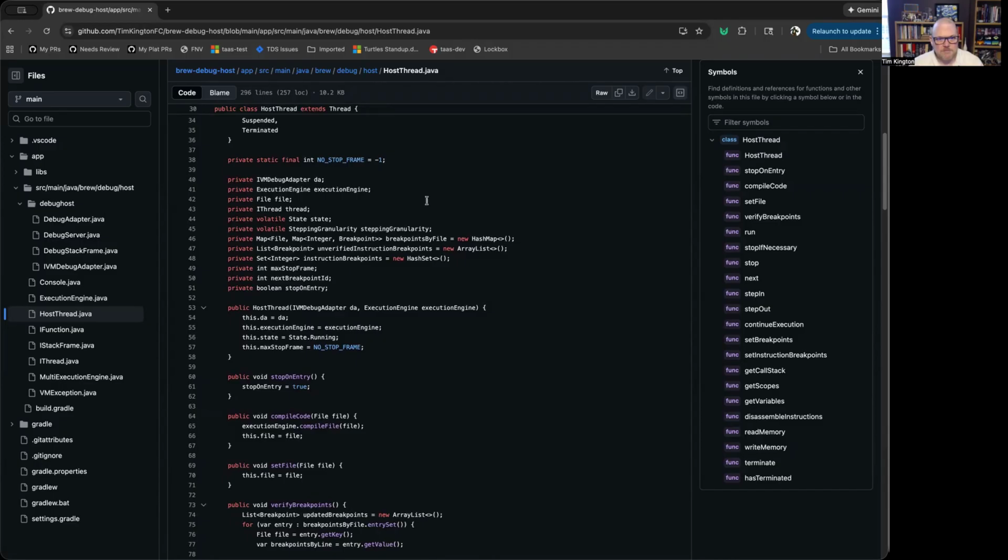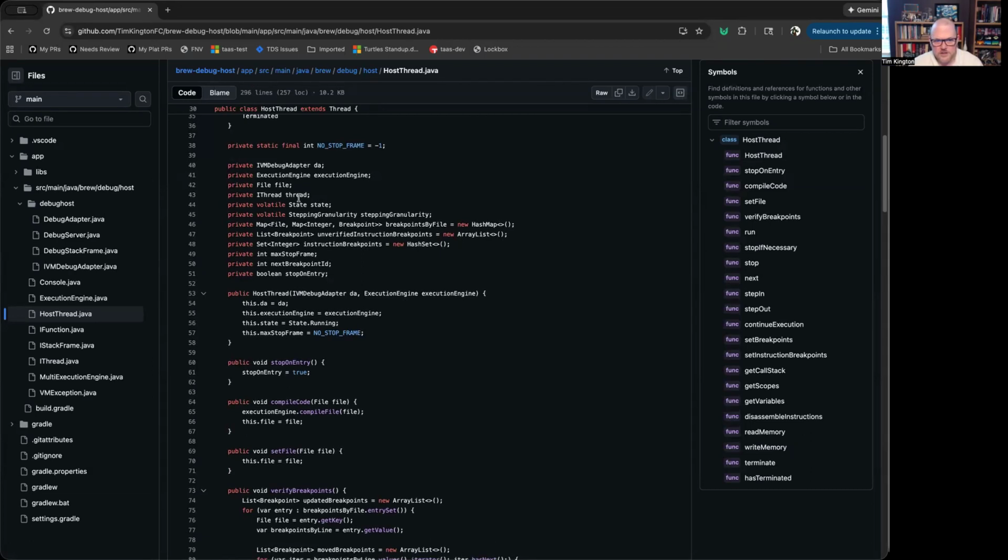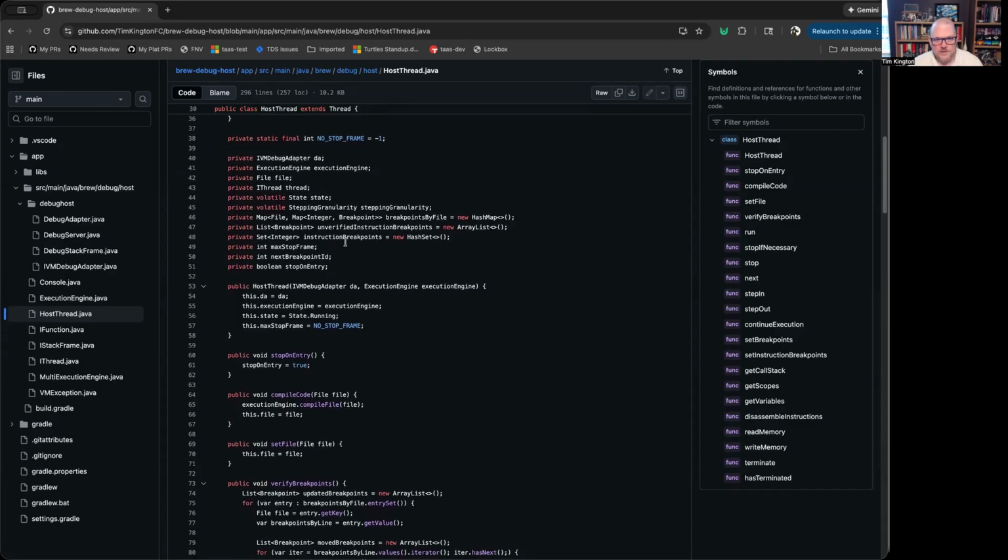Okay, so this no stop frame, no, that's just a constant. We have our debug adapter. We have the execution engine that we're going to be implementing. We have our current file. We have the thread of execution. This is really like our VM thread. We have our current state.